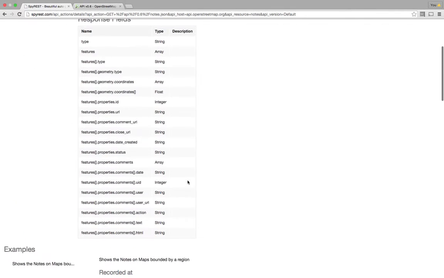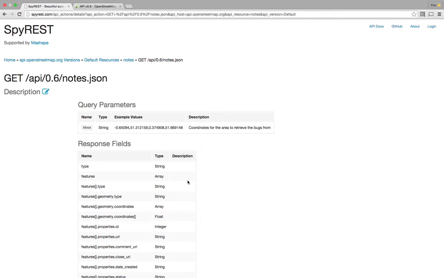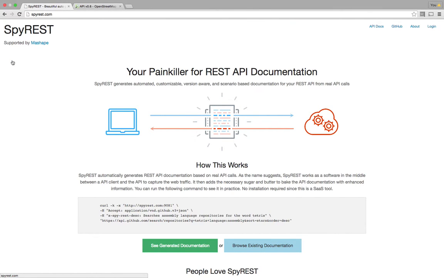That was all about the demonstration of SpyREST. If you go to the home page at spyrest.com, it will show you a command where you can try SpyREST yourself and see how it helps automatically generating RESTful API documentation that is correct, customizable, consistent look and feel, and version aware, and provides collaboration features.